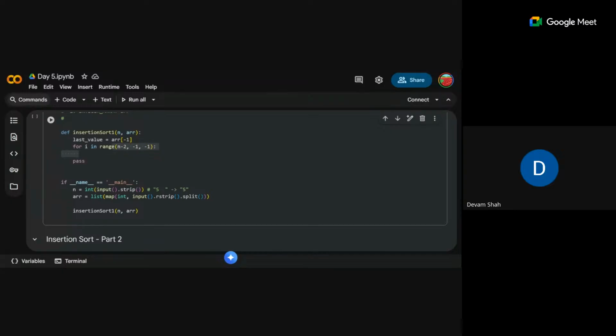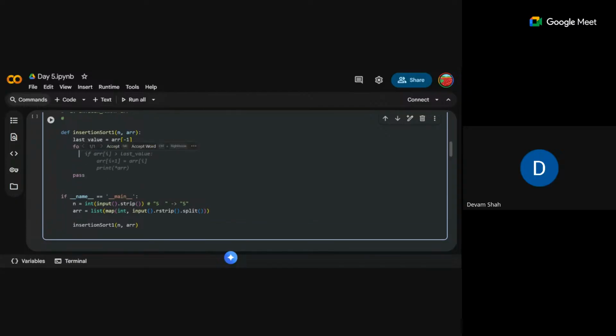Okay. Now you have to check if that particular value is bigger than the last value or not, bigger than or equal to. Saran, you can put it in chat box, and I have repeated it many times. Okay. So coming back. So now if array of i is greater than last value, then I'll replace the i plus 1 index with the previous value.